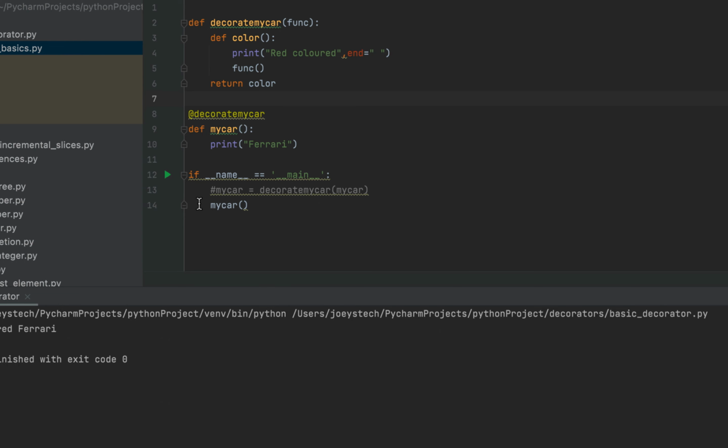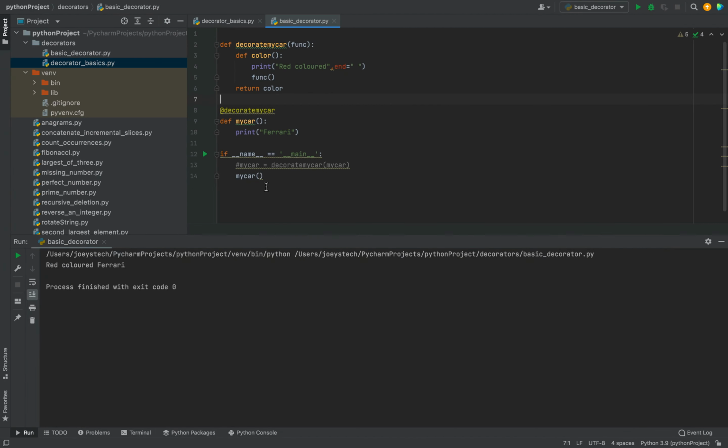So what we are doing here, we are removing this line of code and we are replacing it by writing decorator name followed by an @ symbol on top of the function that we are passing inside the decorator that we want to decorate. Now by simply calling that ordinary function within the main function, it's going to work in the same way. Let's check it out. So I'm going to click on the play button. There you go. It still prints red colored Ferrari.